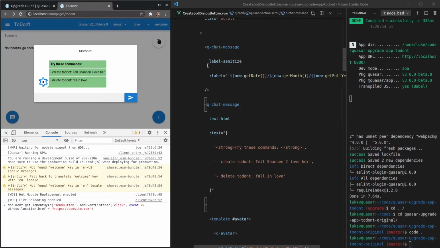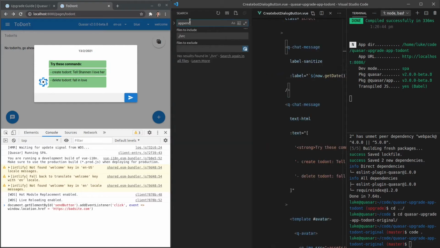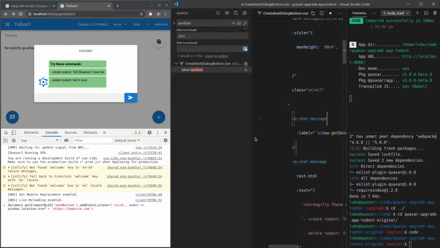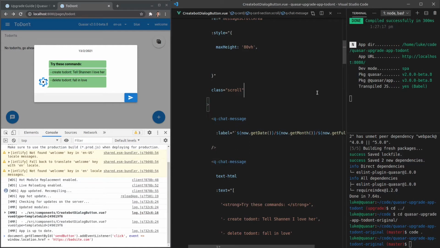We can also start removing all of these places where we say sanitize. So what I might actually do is just search for the word sanitize in my application. And it turns out that's the only place that I'm using it. So let's go ahead and get rid of that. And now I believe we're ready to move on.